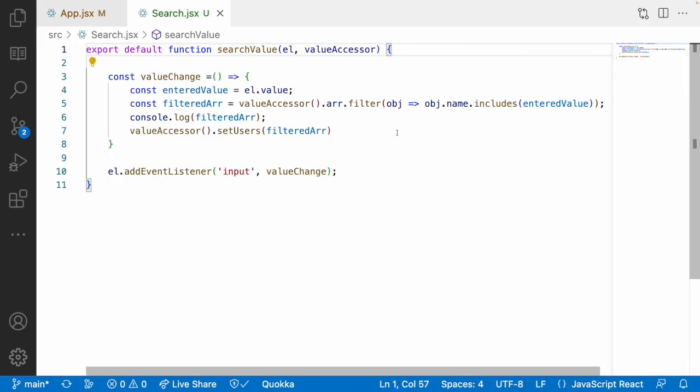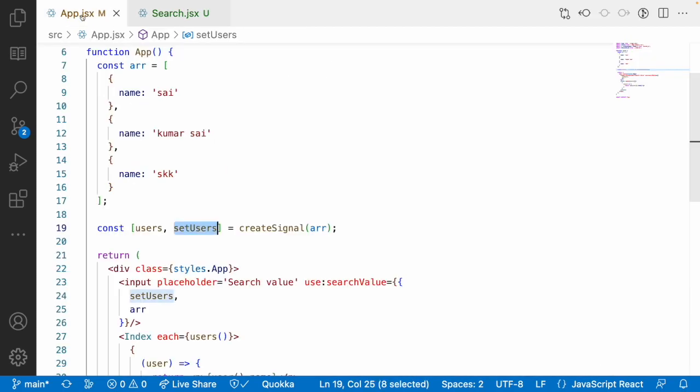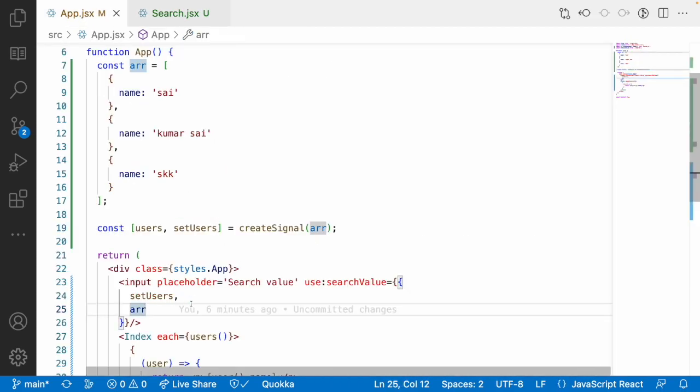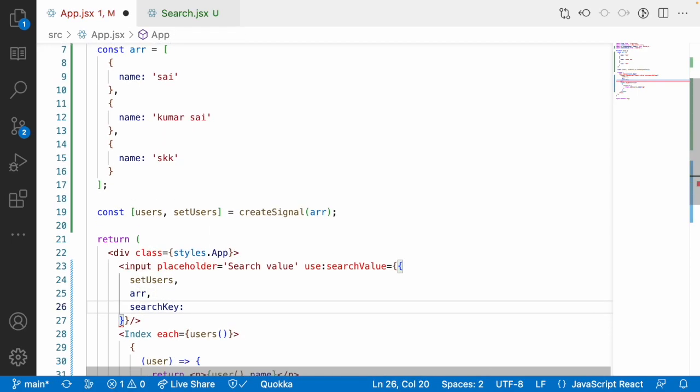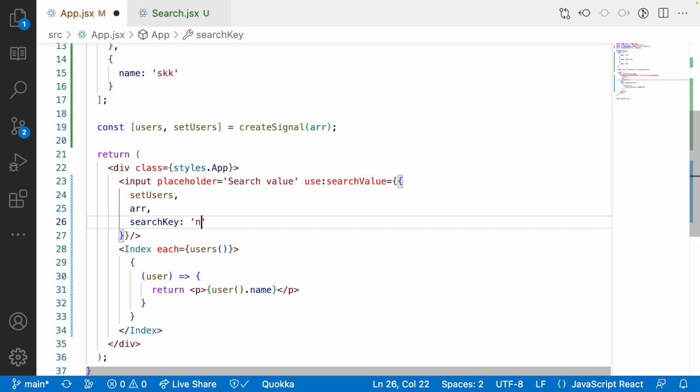Now what are the things which we can add extra? Here the name is a property which we are hard coding. If we are hard coding this name, the problem is we cannot use this search as reusable content. So that's why we can make this key one more element which we pass to this directive. How can we pass it? It's very simple. Let me add one more property to this, that is nothing but search key, and let me pass a key for this, and this time the key is name.